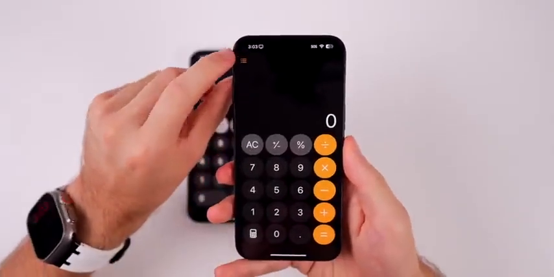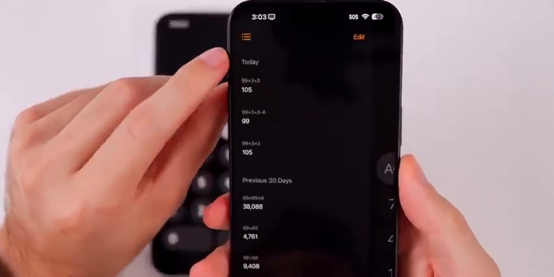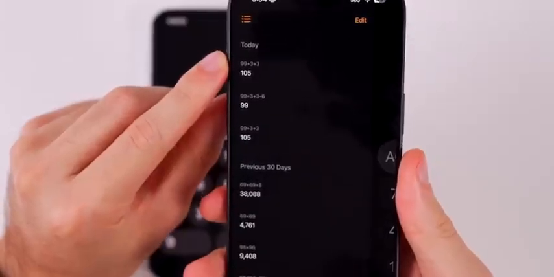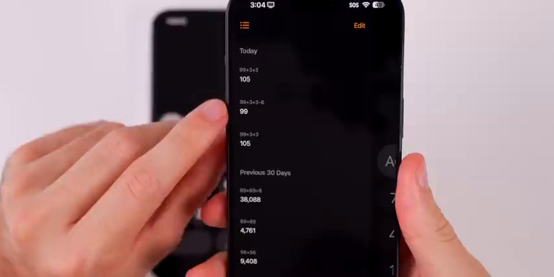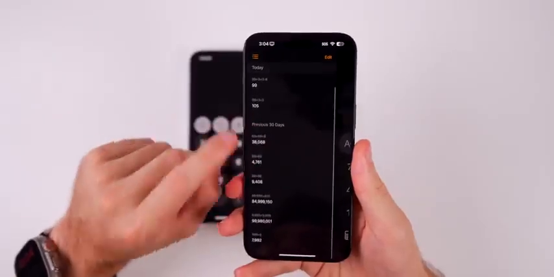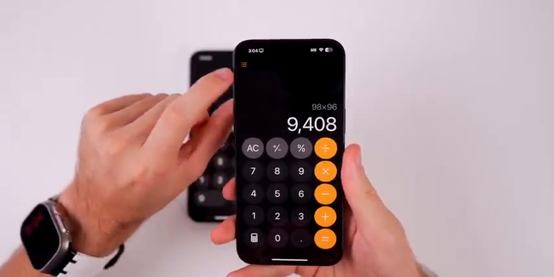Now, also up in the top left, you'll see that we have these 3 lines with dots. If you press on that, that will give you the history. So now with iOS 18, you have a calculation history section, and you could go into here. You can even see the previous 30 days. So it goes back quite a ways, and we can tap on one of these and it will put that right back into our calculator here.